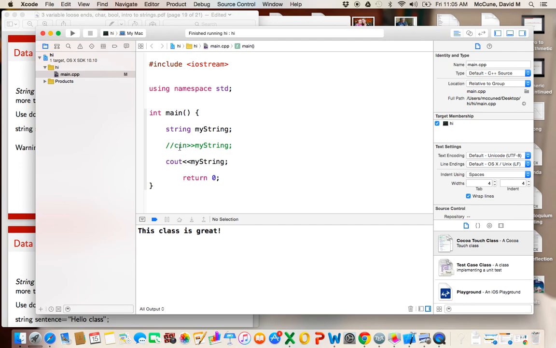But if you actually want the user to give you something, how do you make sure you get all of that stuff? The answer is you use a command called getline. And the syntax looks like this. This will get an entire line of text. So it will read until the user hits the enter button, the return button. So let's watch this one run.